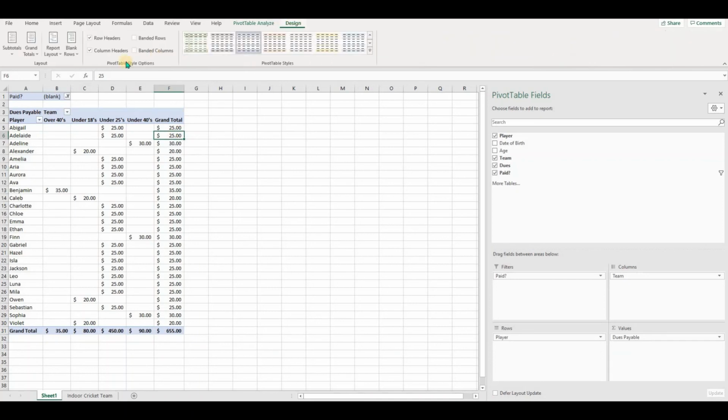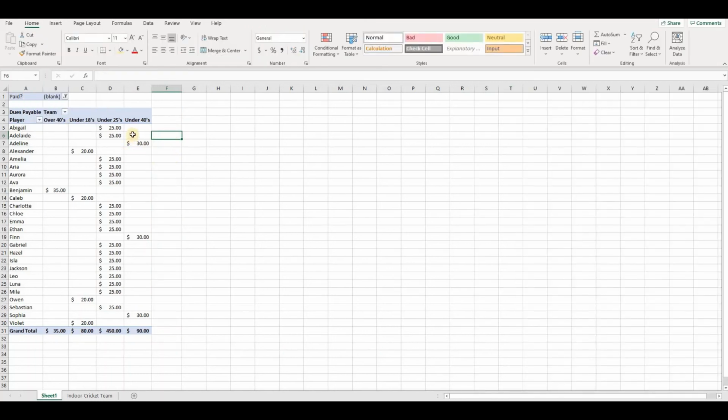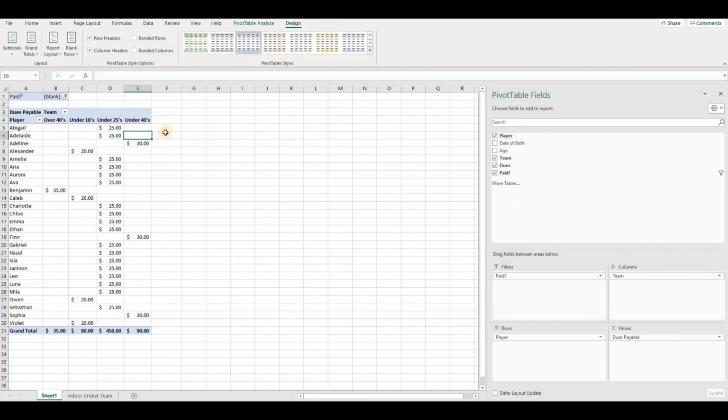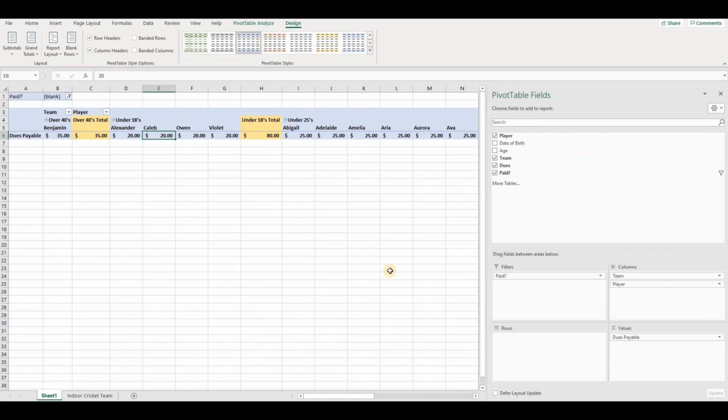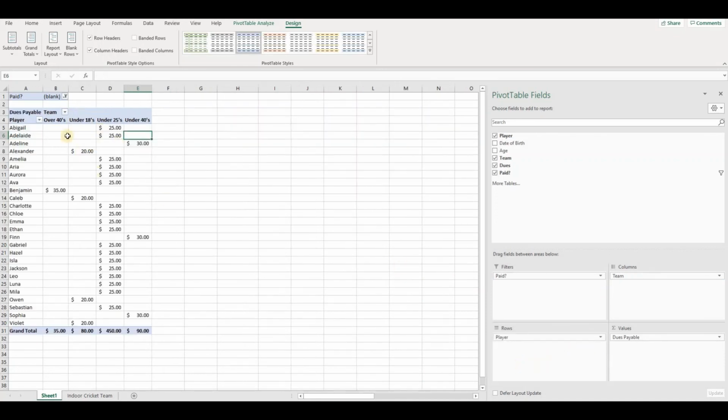Very easy ways. Back into the Design tab, Grand Totals, and you have it on for columns only. It removes your grand total column on the rows. You've still got it for the columns. So it's very easy to do. Once again, you could even move player into the columns. It's not as usable, but you can do it. I'm going to move it back, and we'll leave it like that for now.